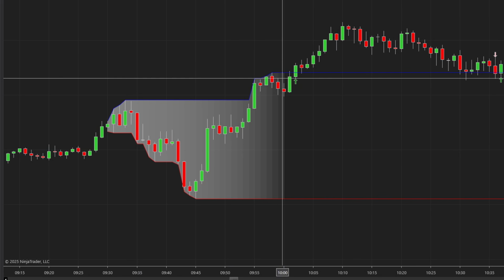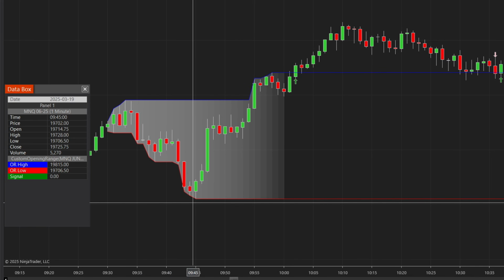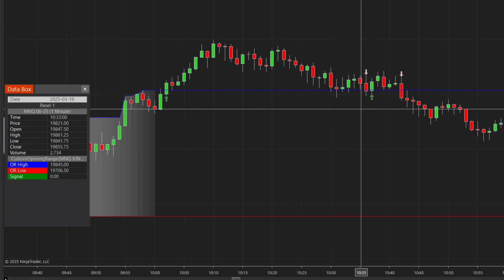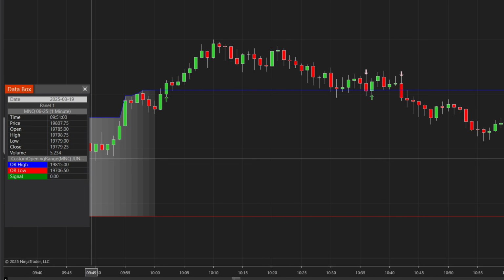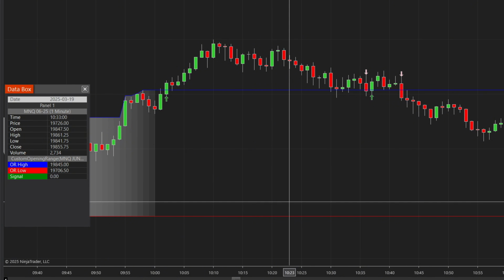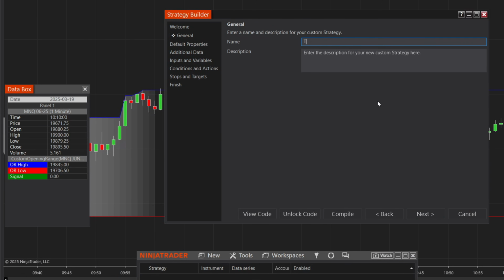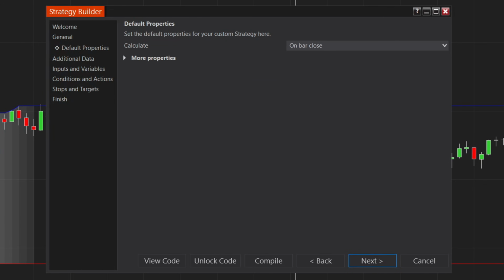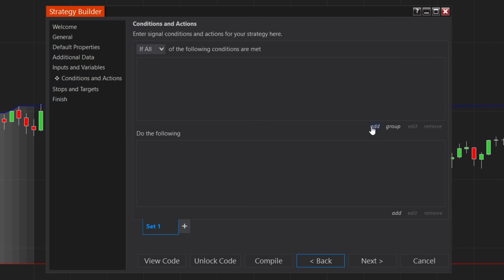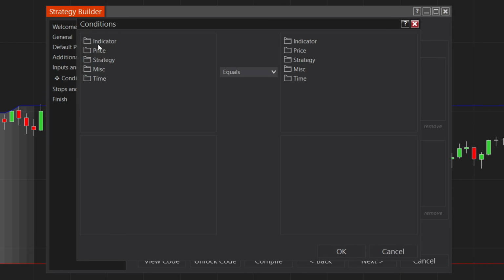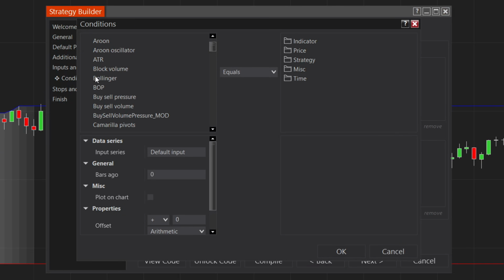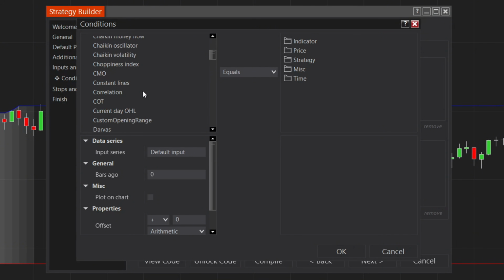All right, so everything seems to be okay, but before we close up, let's just make sure that these plots actually work with Strategy Builder because we do want to end up automating this indicator. So to check that, I'm just going to open up Strategy Builder, create a new strategy, and we're going to skip right to the conditions and actions page. So from here, we're going to add indicators and we're going to look up the custom opening range.